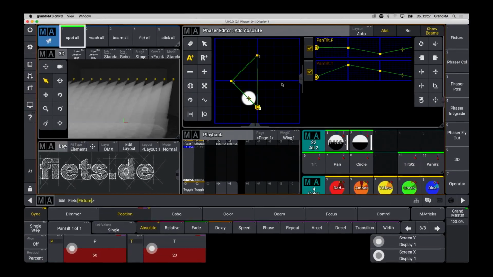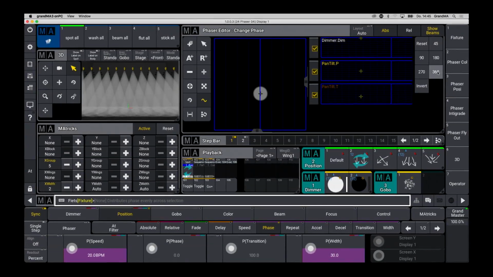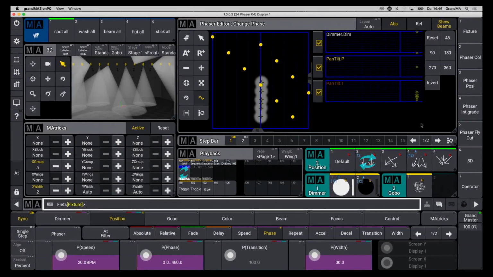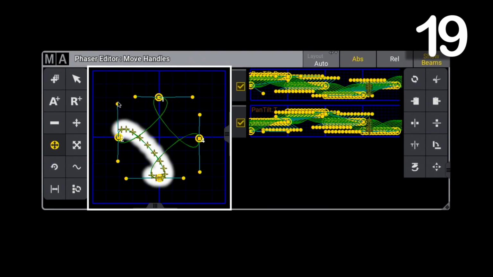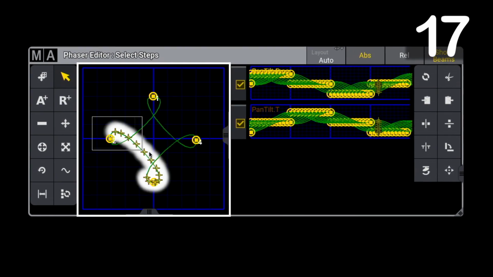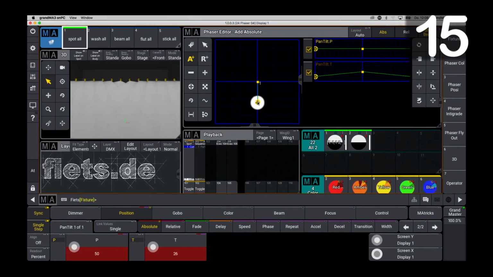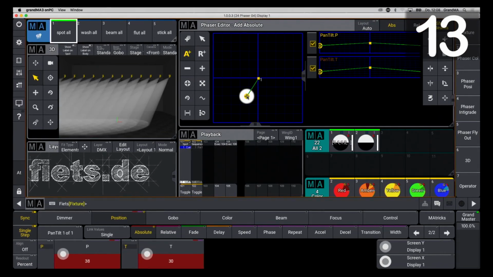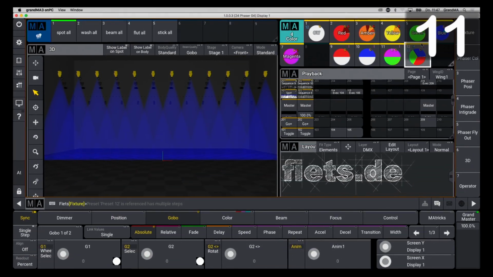I don't know what exactly was thought at MA, but phaser is now the name for automated parameters at the GrandMA3. The new phaser editor is a powerful tool for programming dynamic effects. In this video, I will talk about basic functions of phasers and about phasers that are created from presets.